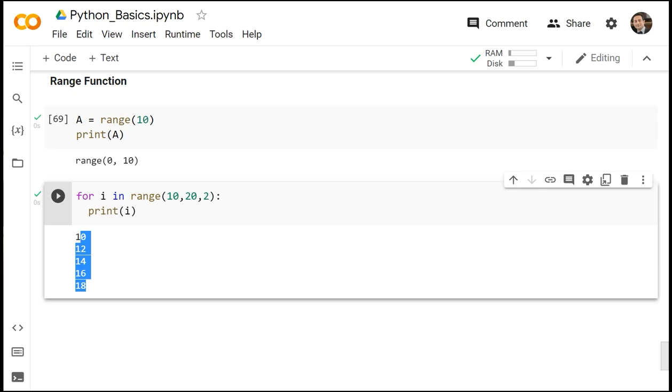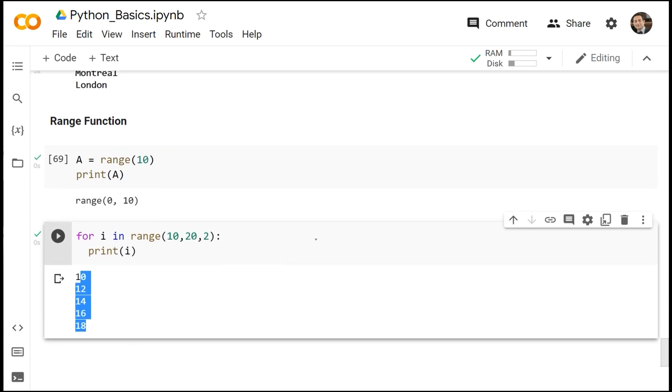So this was the range function that you can use very much when you are doing the coding exercises.